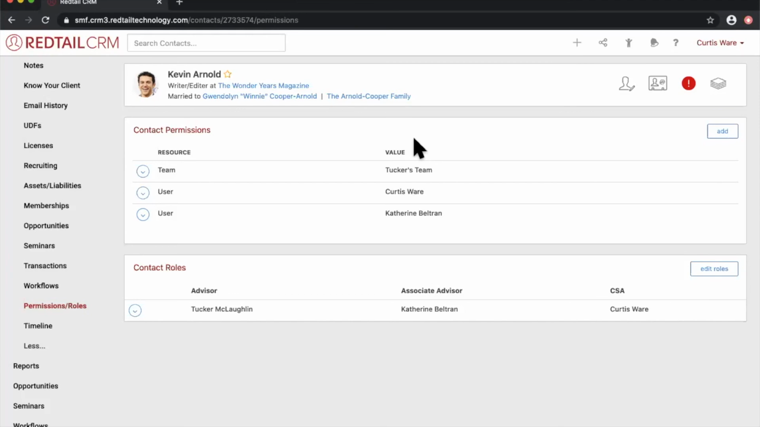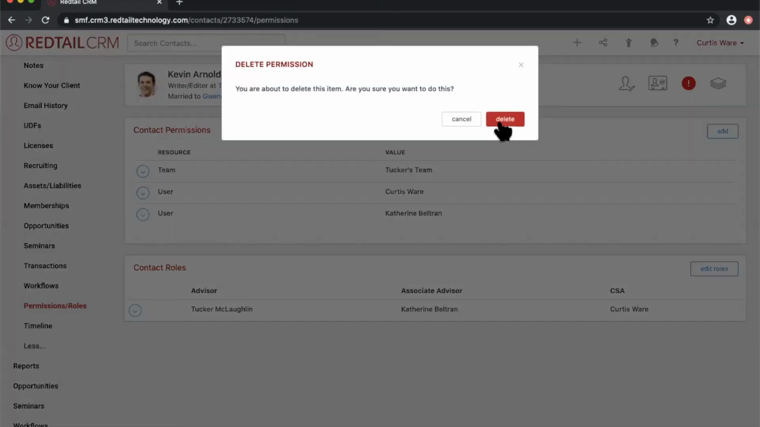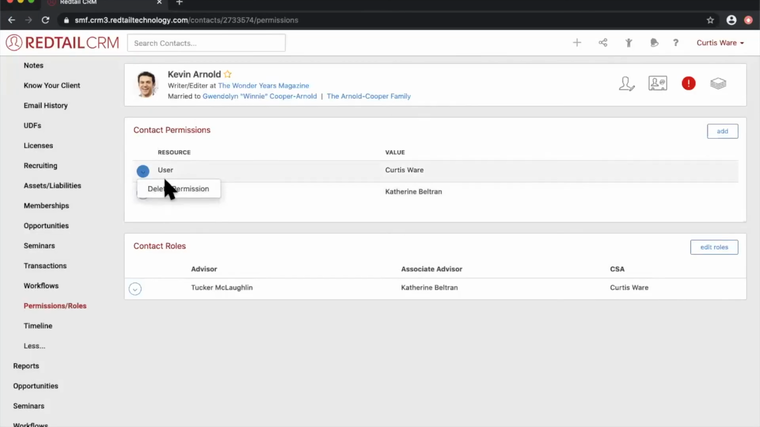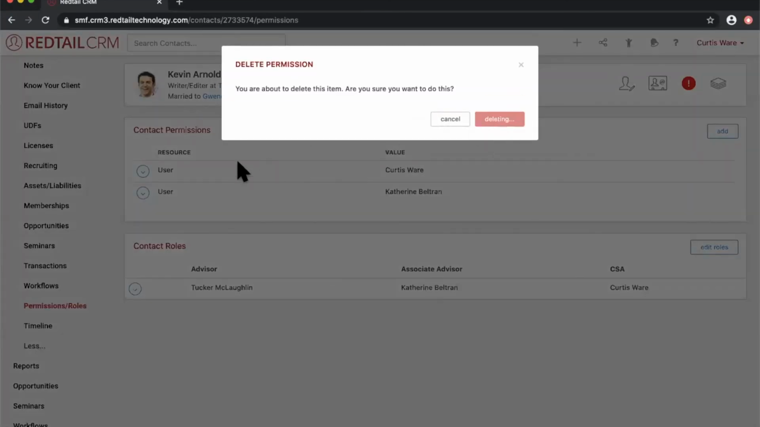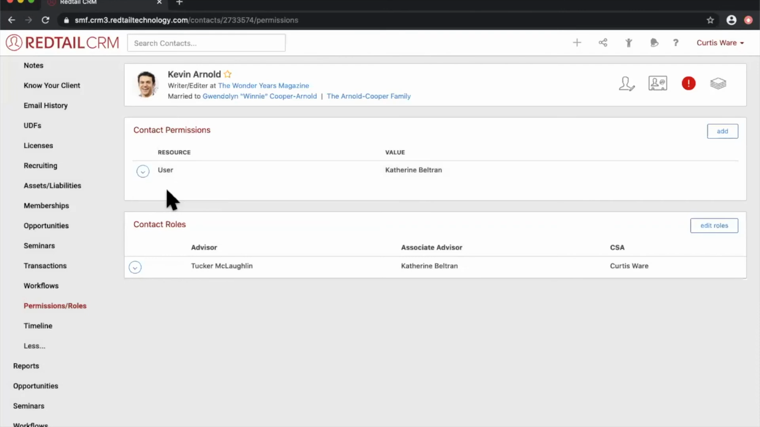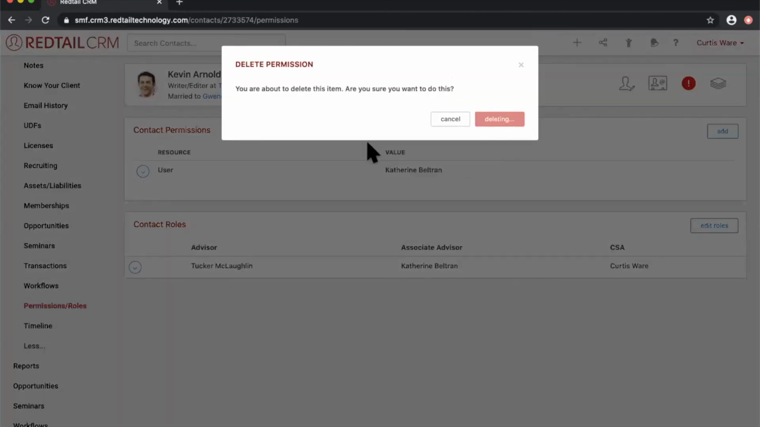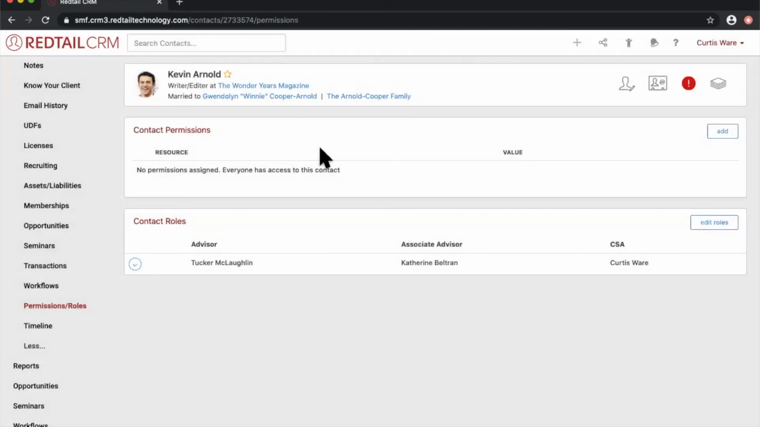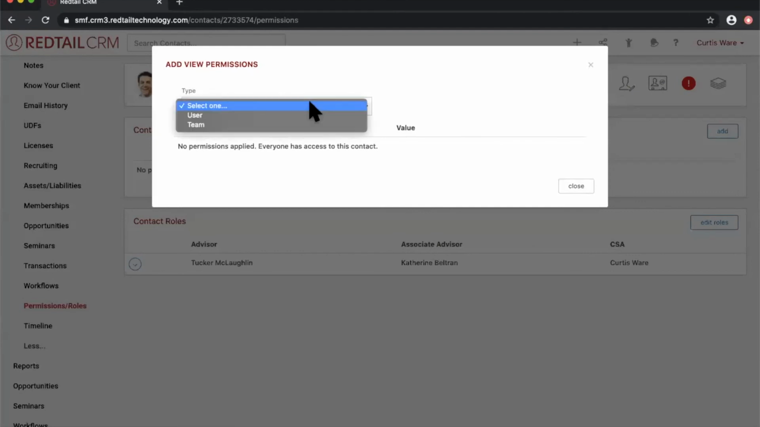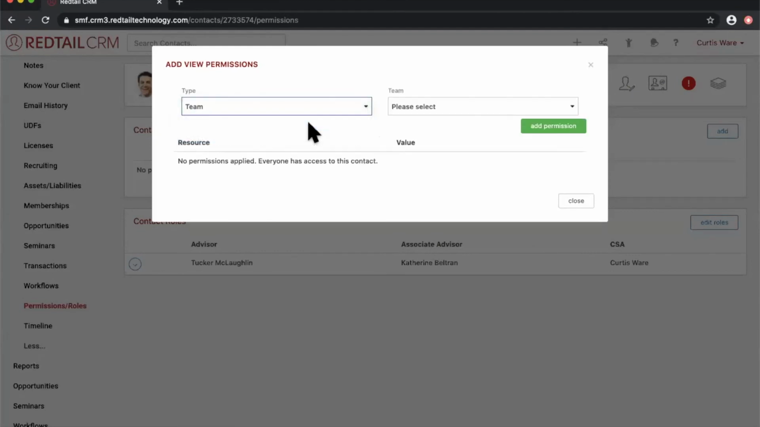If you want to make sure that everybody can view all contacts at any time, you'll want to make sure that there is nothing here. So you can actually remove them; I can come over and say delete permission, and I can delete them. If I delete all 3 of these, it means now any user in my database, regardless of who they are, can now view Kevin Arnold as a contact record. But if I want to limit that again, all I have to do is go to add in the top right-hand corner of that box and say that I only want a certain team or a certain user to view this contact record.